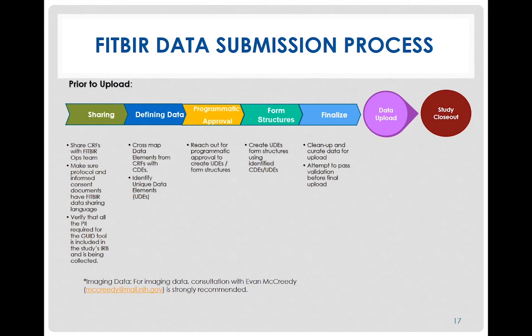The fifth step is finalize, which includes cleaning up and curating data for upload. Attempt to pass validation before final upload. After the 5 steps are completed, the data can be uploaded into FITBIR. When all the data has been submitted, the study closeout process can begin.